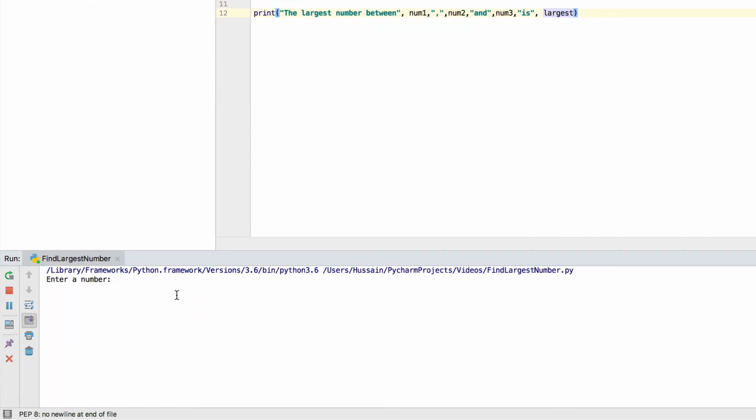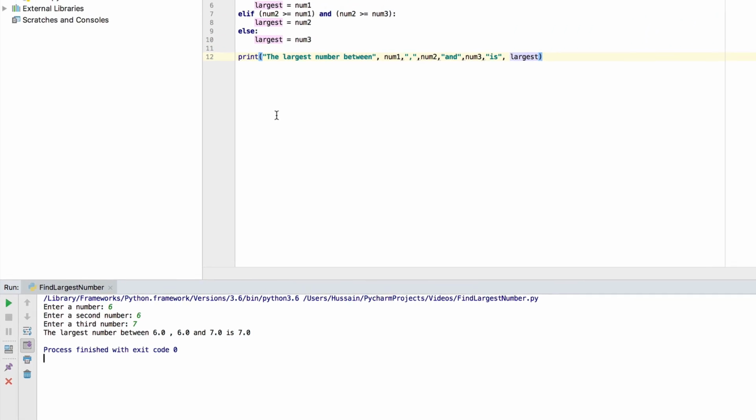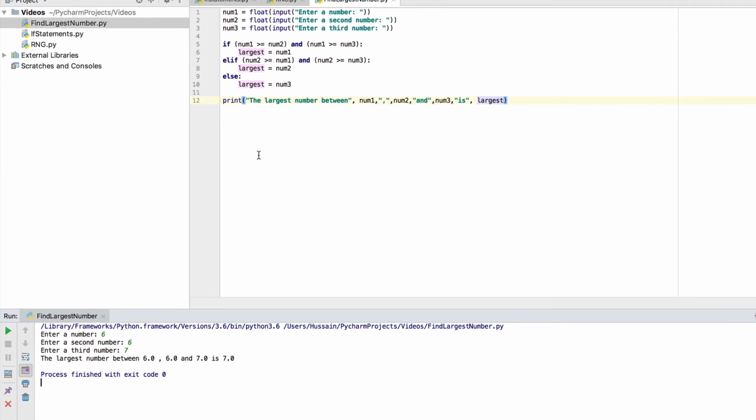So I'm gonna run it again and we're gonna do different numbers. Let's see what happens if we do two of the same. 5, 5, and 5.0 this time. So because it's a float, they already see it as all 5.0. So as you can see, it makes no difference. But if you do 6, 6, 7, again 7, and it works for any numbers. So yeah, that's the end.